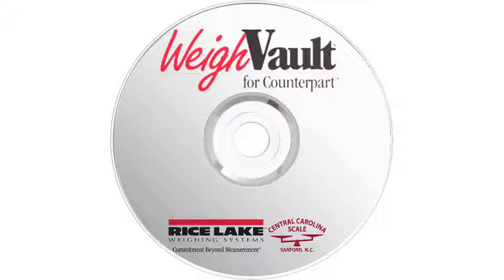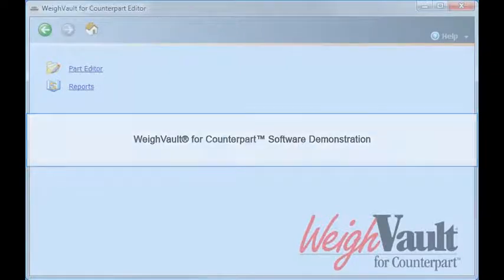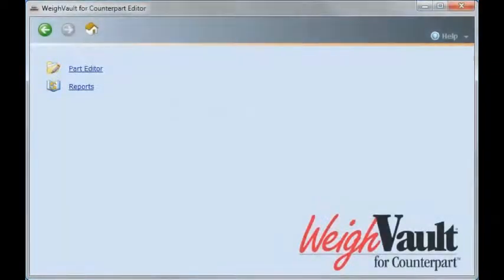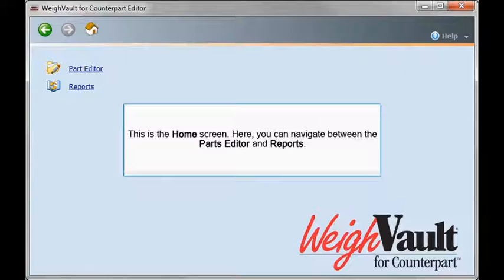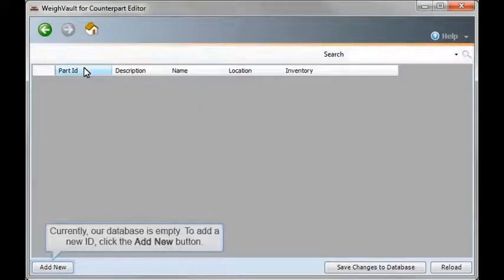Now, let's see the Weighvault software in action. This is the home screen of Weighvault for Counterpart. Here you can navigate between the parts editor and reports. The parts editor allows you to enter and edit part IDs in the Weighvault database. Currently, our database is empty.